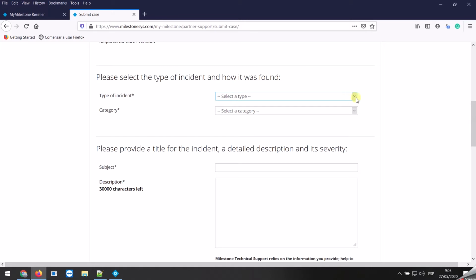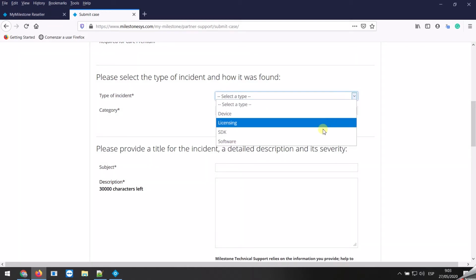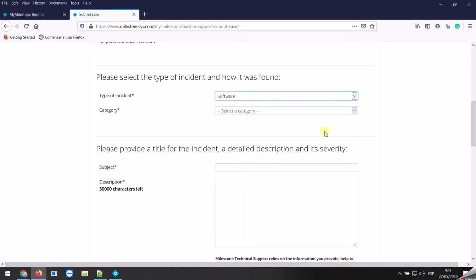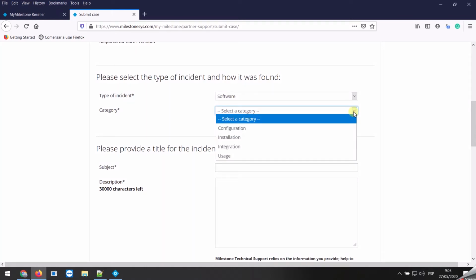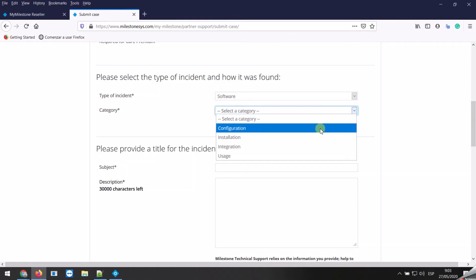Select the option that best describes your issue. You can select among device, licensing, SDK, or software. Depending on your choice, additional options will appear related to your selection. Select the category that best describes your issue. You can choose from configuration, installation, integration, or usage.